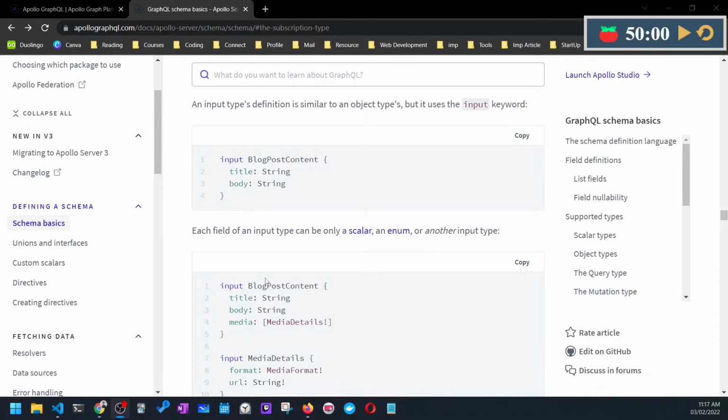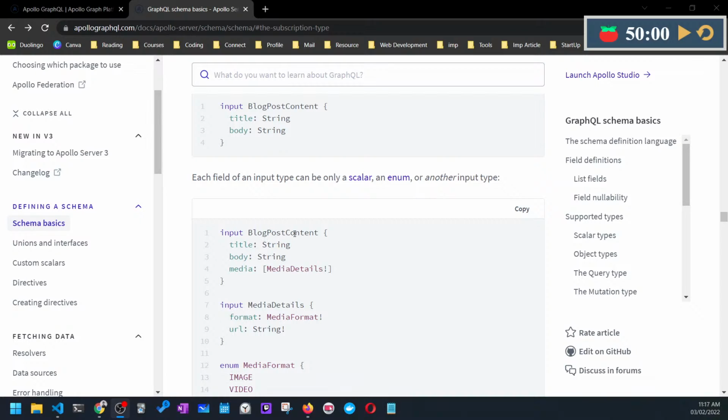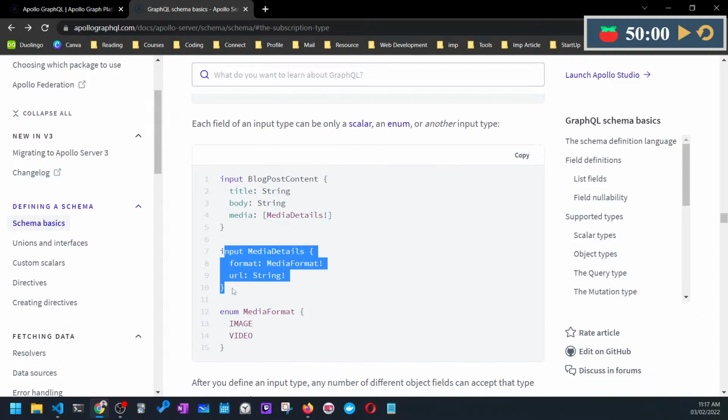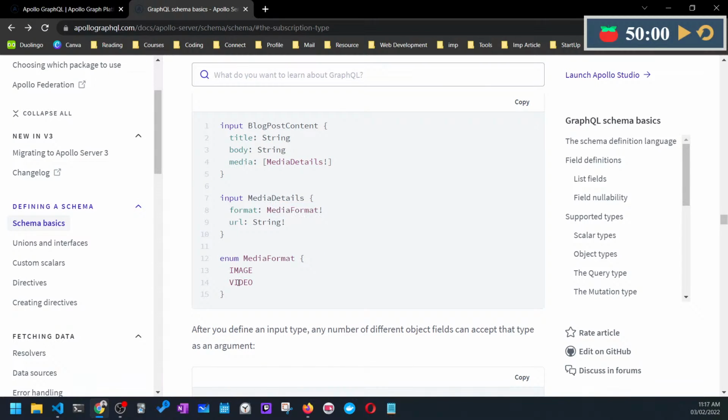So input blog post content. For the blog post we'll have title, then body, then media. Media will contain media details. Now media is another input type which contains format and URL, right? Now media format is another type. Media format can be only two values: it can be image or it can be video. You can see that we are using capitalized letters, and we will have a look at those. This is an enum type. You can see that we have used the enum keyword, right?